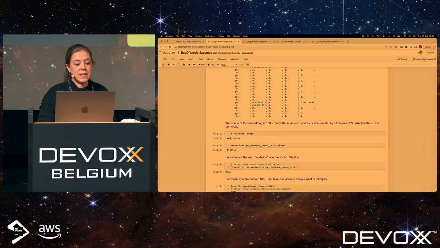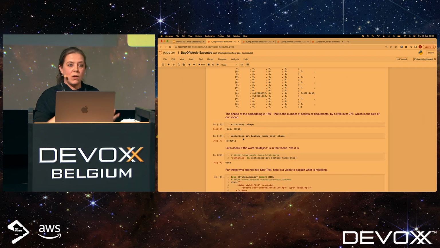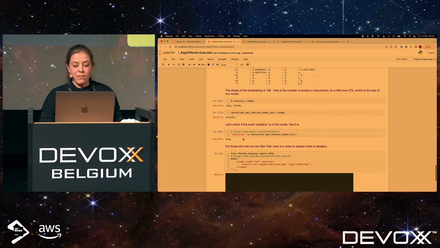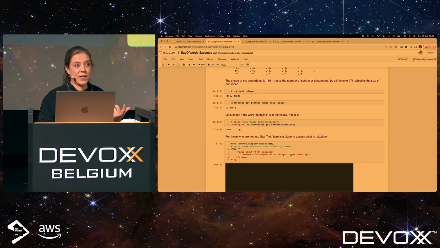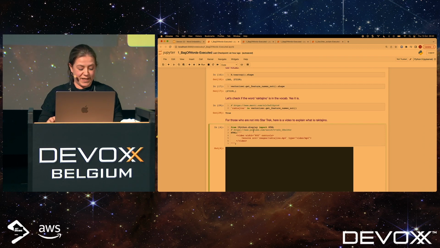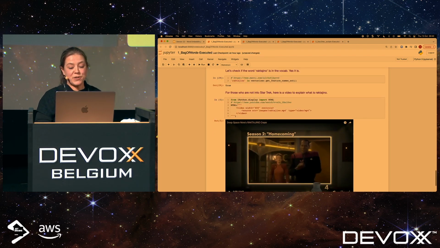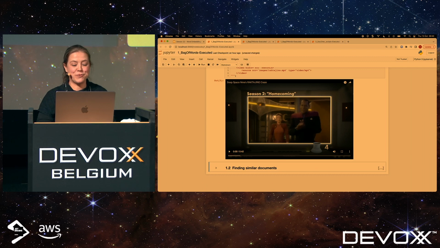So we have 166 episodes, and the total vocabulary for Deep Space Nine is 27,239 words, excluding stop words. One of these words is racticino. As we can see here, if we ask the model to tell us if racticino is in our vocabulary, the answer is true.